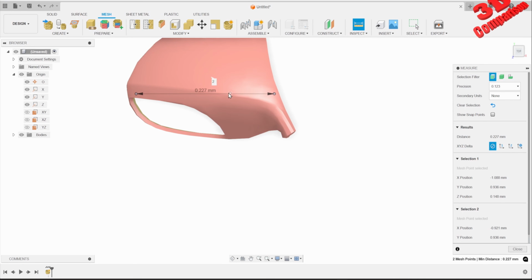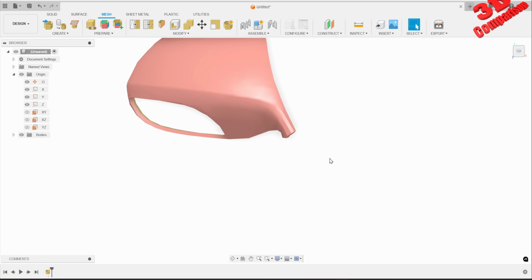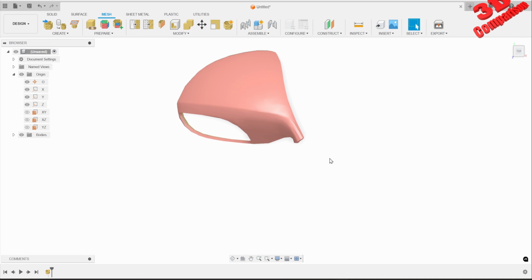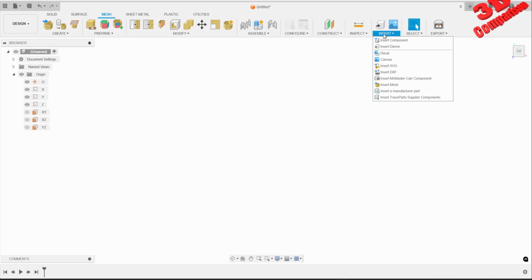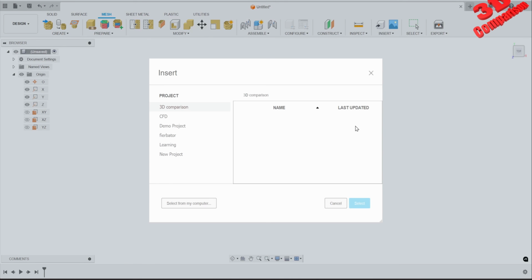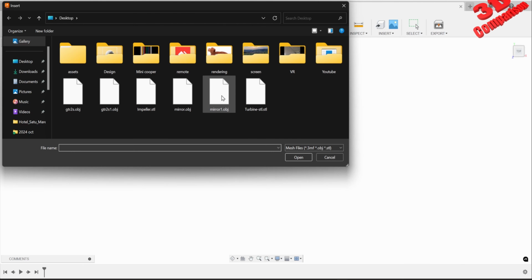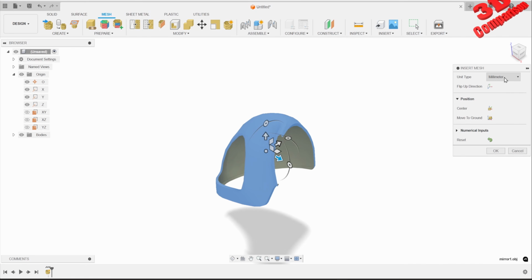And over here, when I loaded this, it was set to millimeters, because computer-aided design software usually works with millimeters, or if you are in the US, it will be in inches. Then I will just delete this mesh again and have it re-imported. So this will be mirror 1. And over here, I will set the unit size.